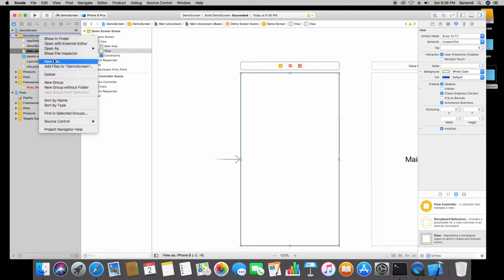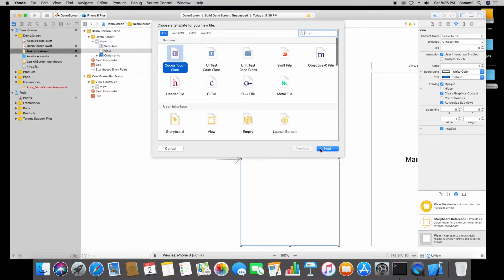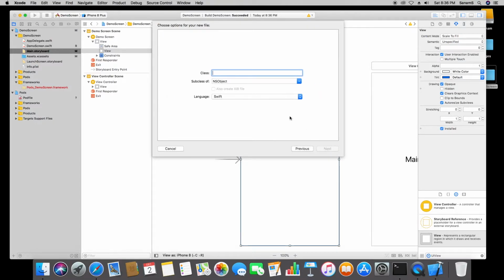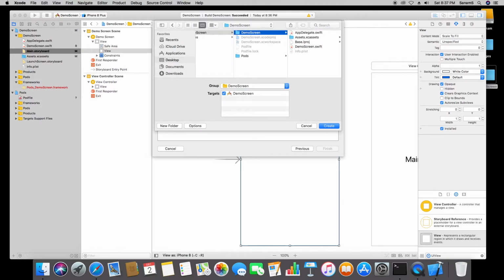Let's create a file, new file, and let it be a Cocoa Touch class. It's gonna inherit from PaperOnboarding, and this one will be called onboarding view class. Although we don't need to write such a big name, but let's go with it for now. Make sure your target is selected and then create.